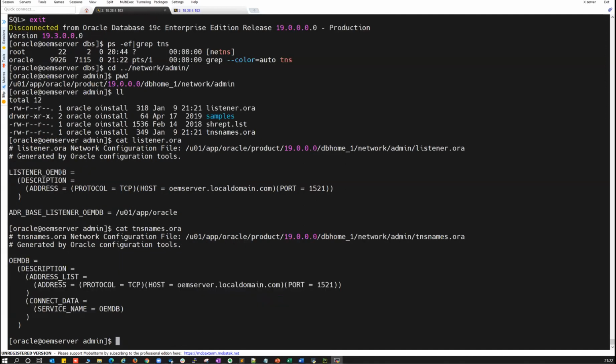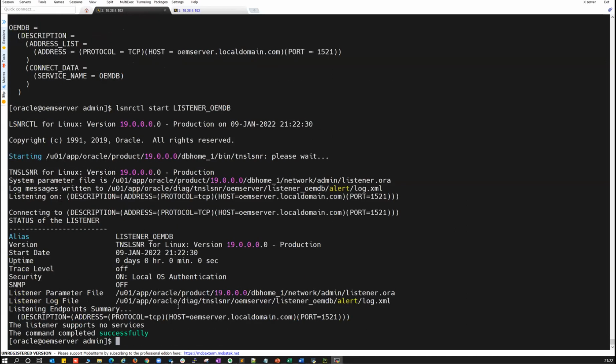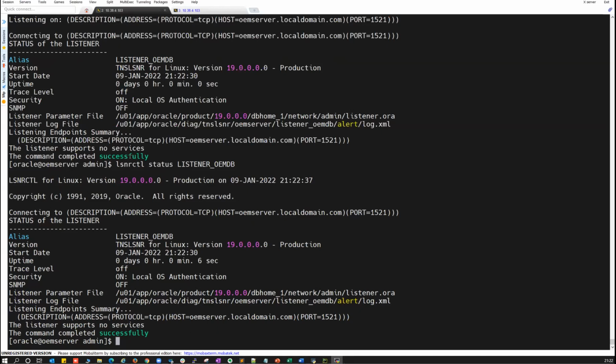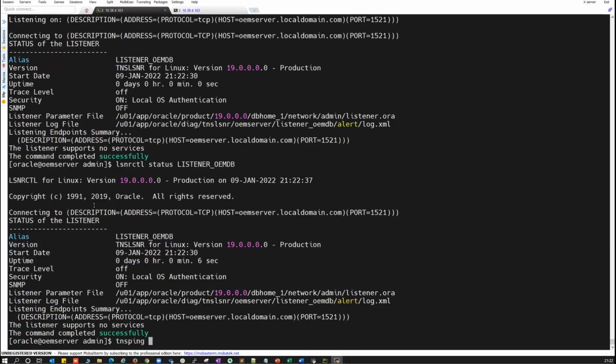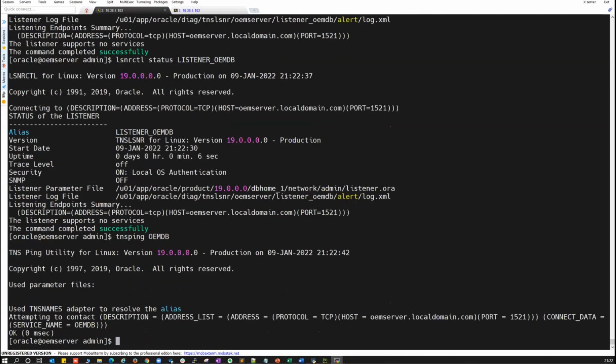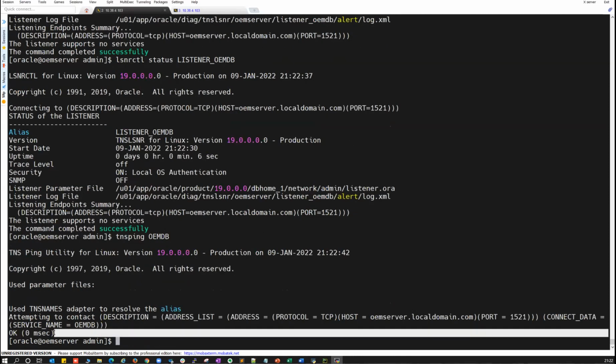And then you can start your listener, lsnrctl start. Then you can check your status, and your database will be registered with this listener. Then do your TNS ping of your OEMDB, tnsping OEMDB, and it is getting a response. Okay, right, so this all looks good now.